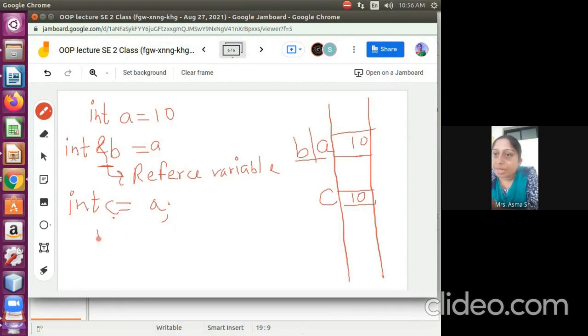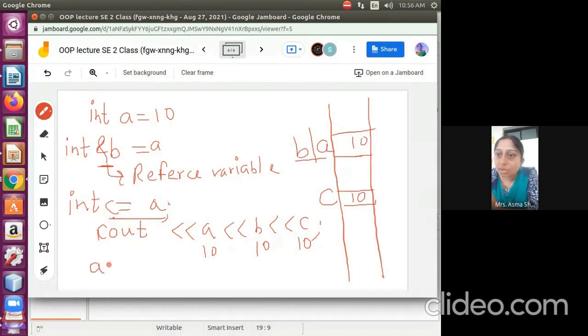Okay. If I print all these values A, B, and C, then I am getting the same value: 10, 10, 10. But if I change A's value, now I am changing A's value, A equal to 30. And now I print A, B, and C.